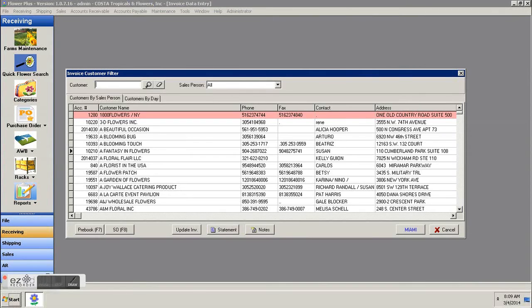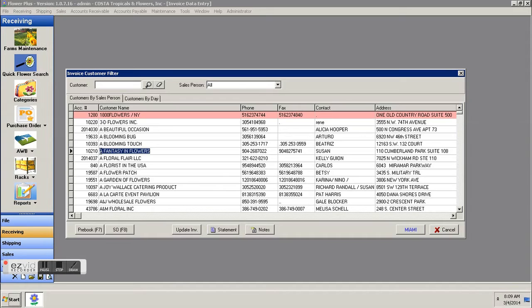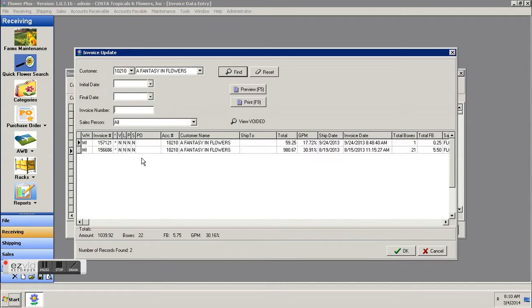Gonna update an invoice for a chosen customer. In the invoice customer filter, click on the bottom of the screen, update an invoice. In this case, we chose Fantasy in Flowers, and here will appear all the invoices or orders that are pending to be processed.